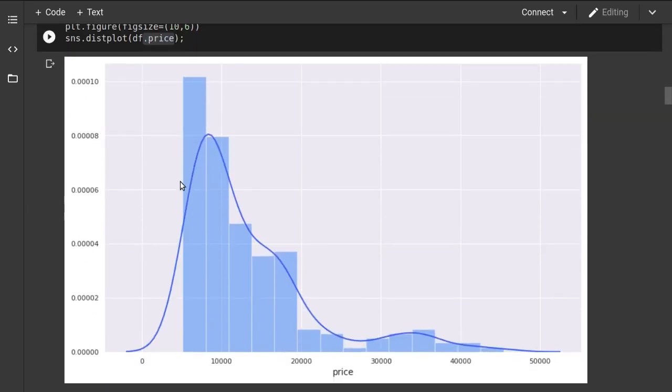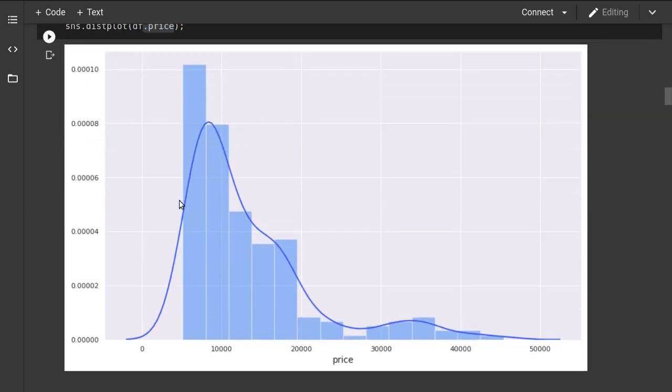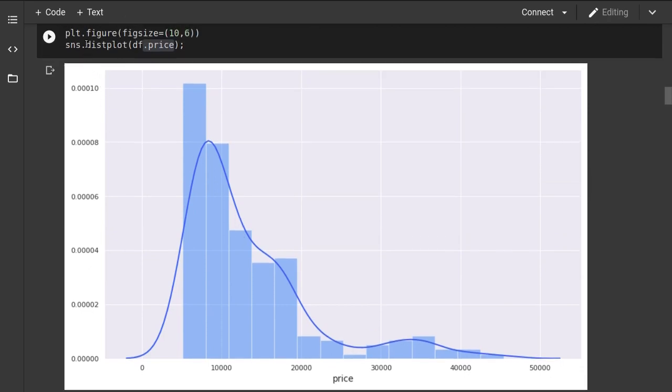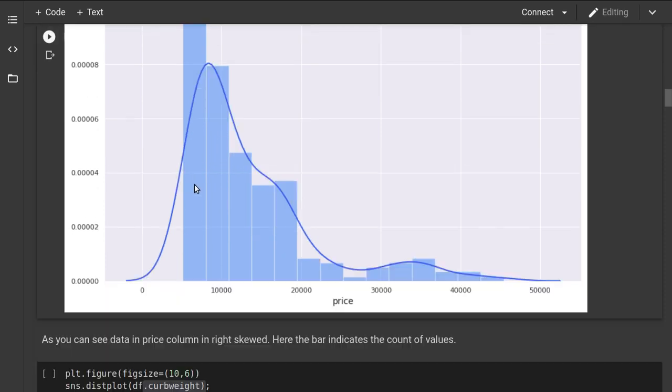Then I started with univariate analysis. First thing I did is checking the distribution. I used sns dot distribution plot, which gives me the distribution plot for the df dot price column. As you can see, there are a lot of cars with 10,000 to 20,000 price, and a few cars with 30,000 to 40,000 price.